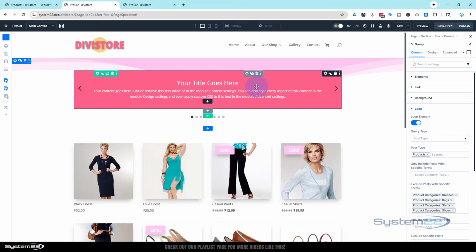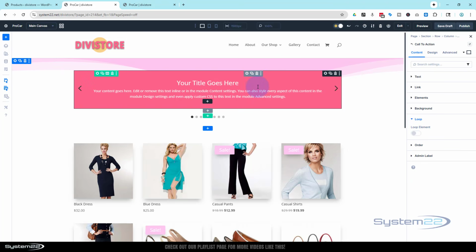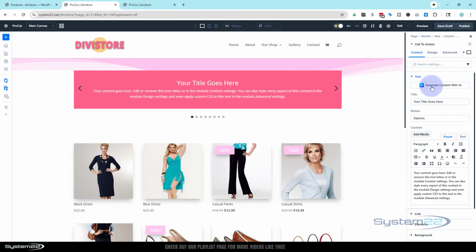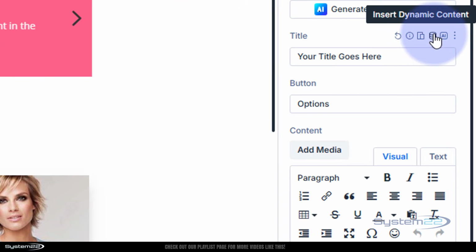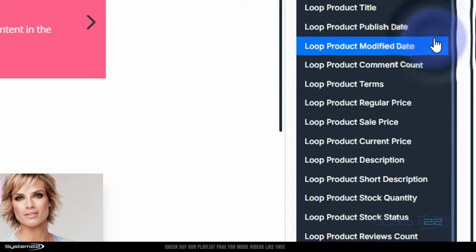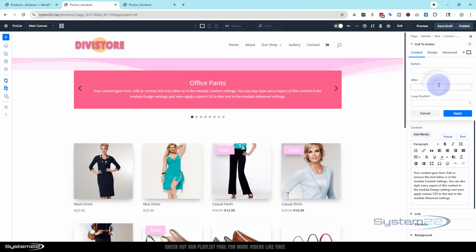What I'm going to do is click on the pink call to action here. As you can see, it's taken us straight to it. For the text, now we've looped it, where it says title, I'm going to go over here to the little dynamic content icon, left click, loop product title. It'll start putting in the first title for us right there. As you can see, we'll hit apply.